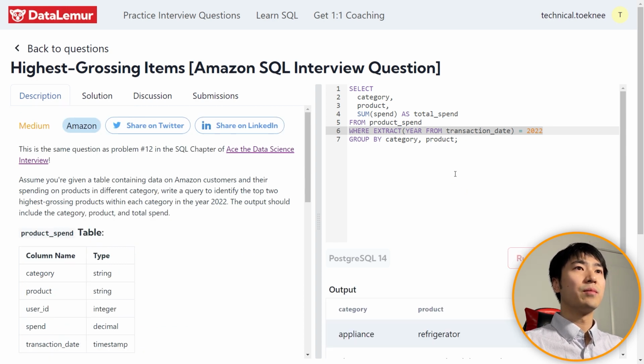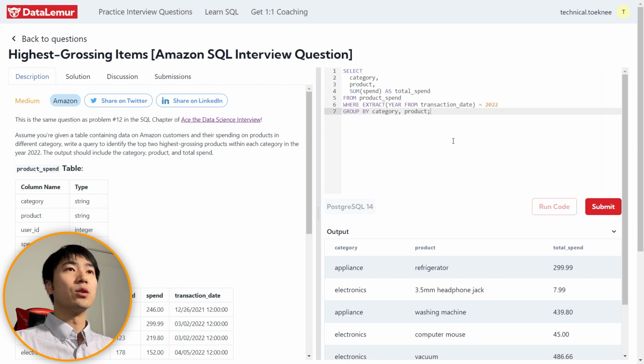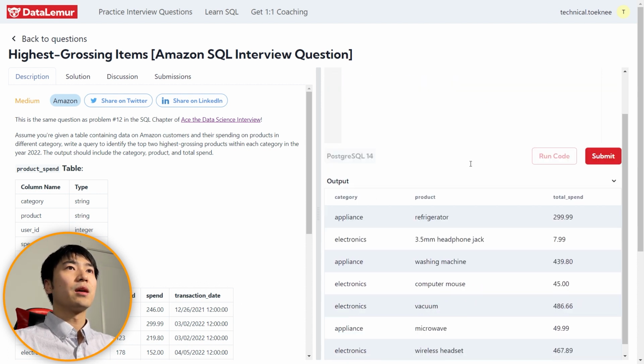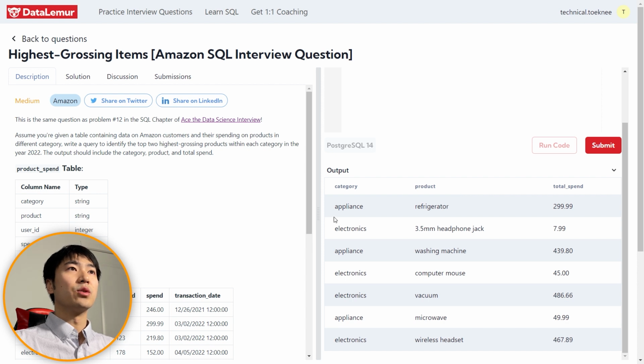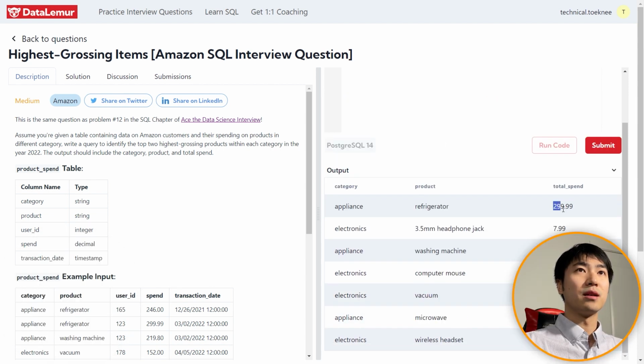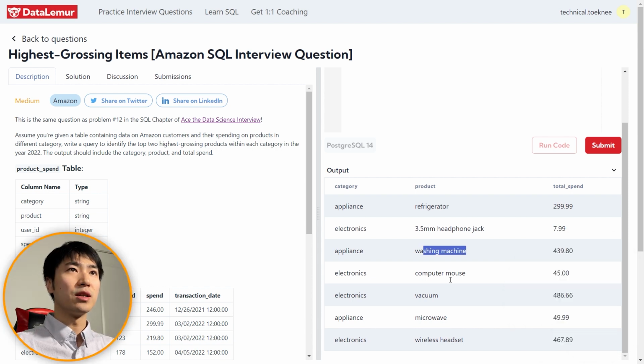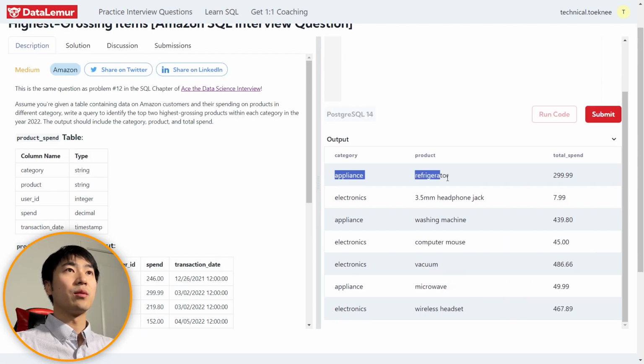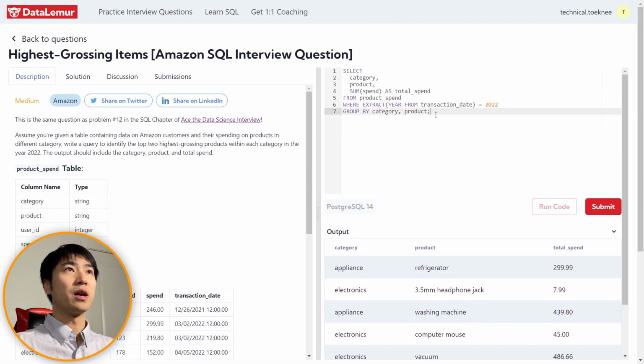So if we run the code, what we see here is only the products sold in 2022 and each product's total sales. So in this first record, we can see that the refrigerator gave us a total revenue of $299.99, and it's in the appliance category. So for all refrigerators in 2022, Amazon made this much in revenue. And same goes for the 3.5 millimeter headphone jack in the electronics category. In total, the sales were this much, and so on and so forth. And you can see that each category and product are a different pair because we group by here.